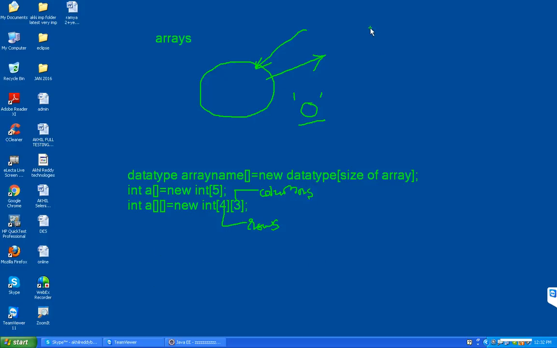Next, object array. An object array is used to store multiple data types. If you want to store multiple data types, we will use an object array. So how to declare an object array? Object a equal to new object. We can store multiple data types. Here I am writing size as 4.